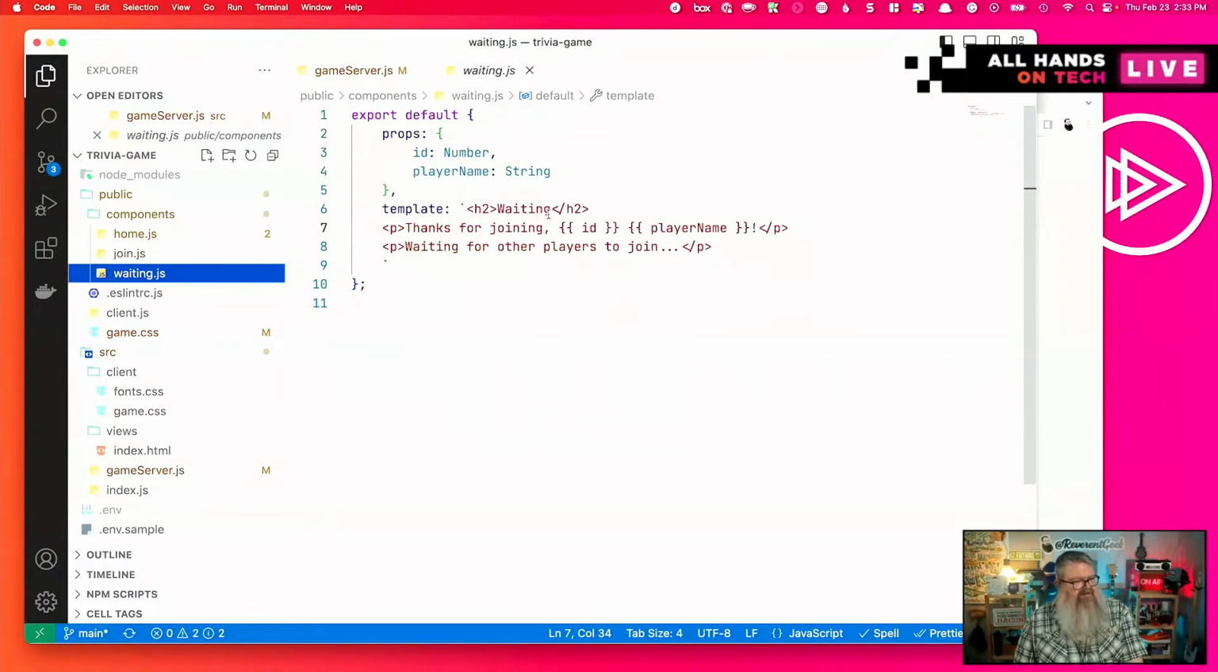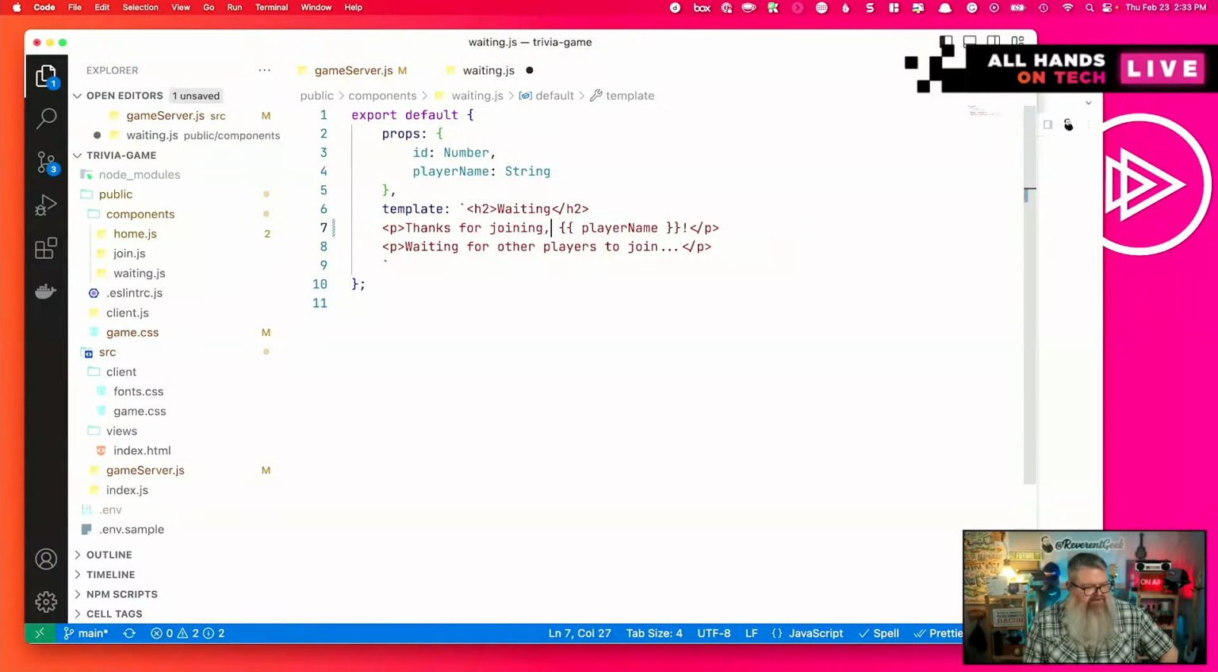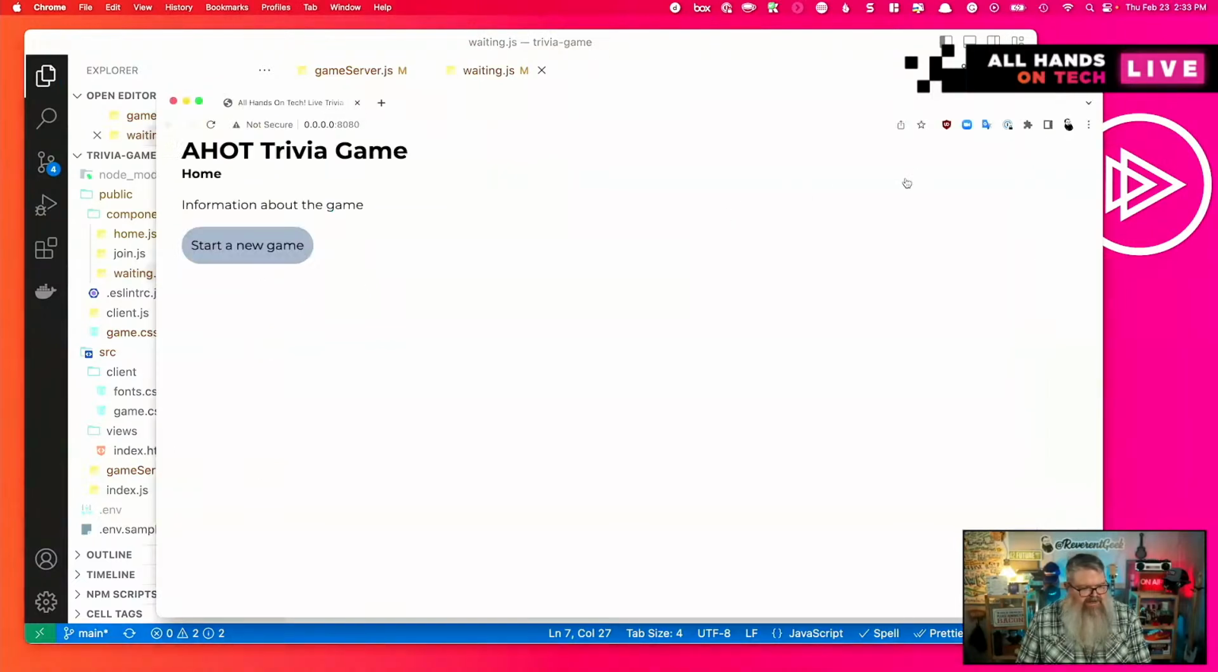Okay. So player one is just to know that it was working. We put the ID in the template. So, "Thanks for joining player one, waiting for other players to join." Let's save that. And let's go back to the client here, start a game, player one.